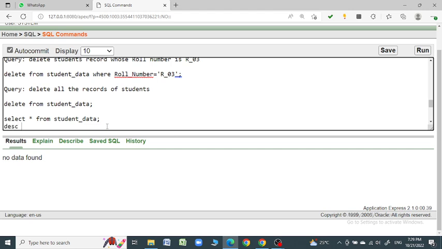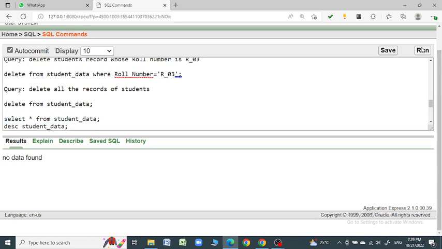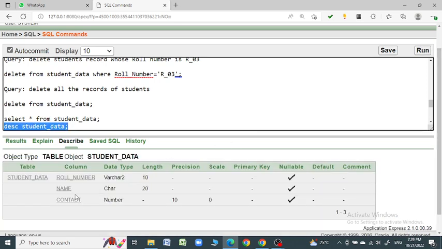You can see it with the help of the describe command: describe table name. So we can write student_data, and let me execute this code. Now you can see the structure is still there, meaning the skeleton is there, but no record will be there. Structure will be there, no record will be there. So in this way we have to delete either selected records or the entire records from an existing table.